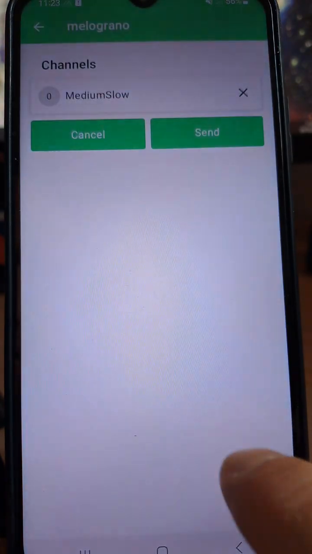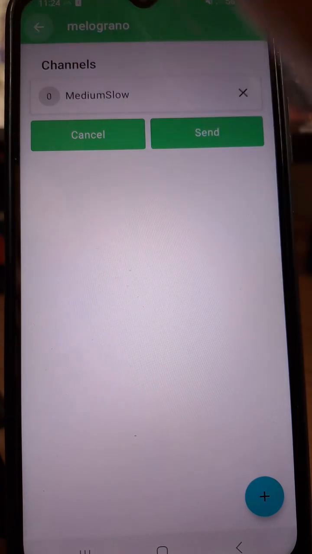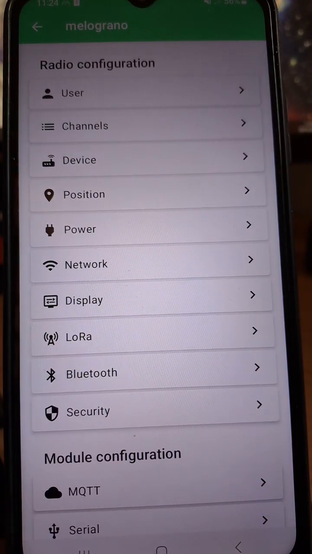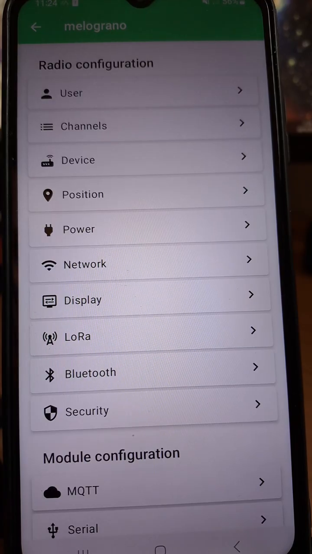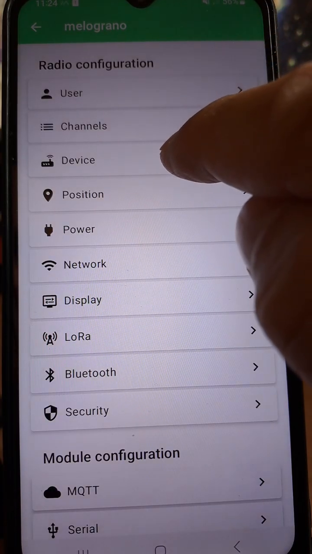And just clicking save. Now it is transferring the new data to the device. Okay, so we see the channel. Now we go to the device tab.